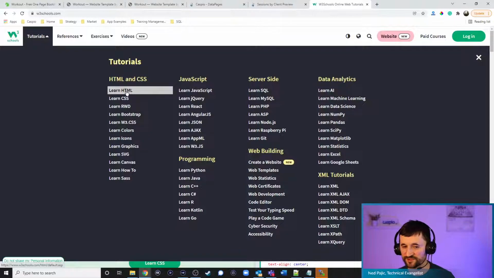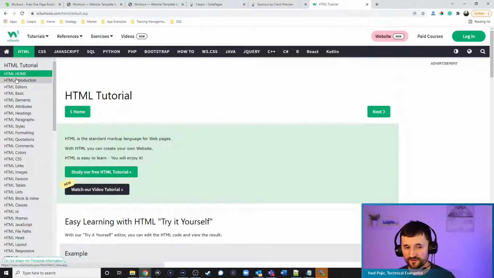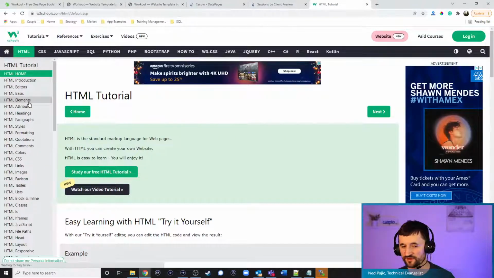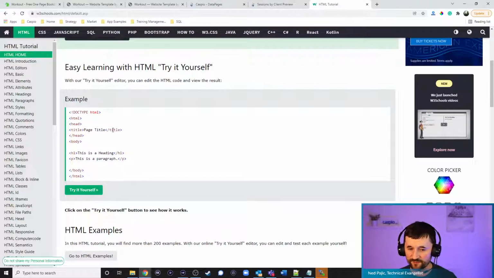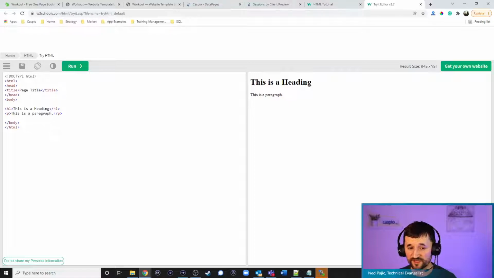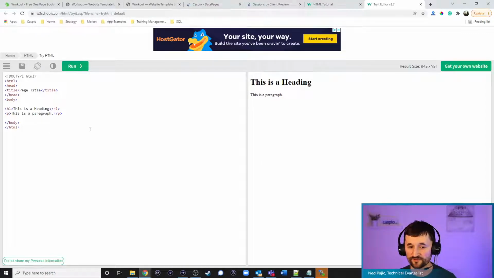If you just go to learn HTML, they have all of these tutorials here on the left-hand side. Each category is something new that you can learn. What I really like about this website is that every time you modify something in the HTML, you can try it yourself in real time. So if you make a change, let's say you modify this part of the web page, you add start your trial, hit run. It just adds that text next to your heading.